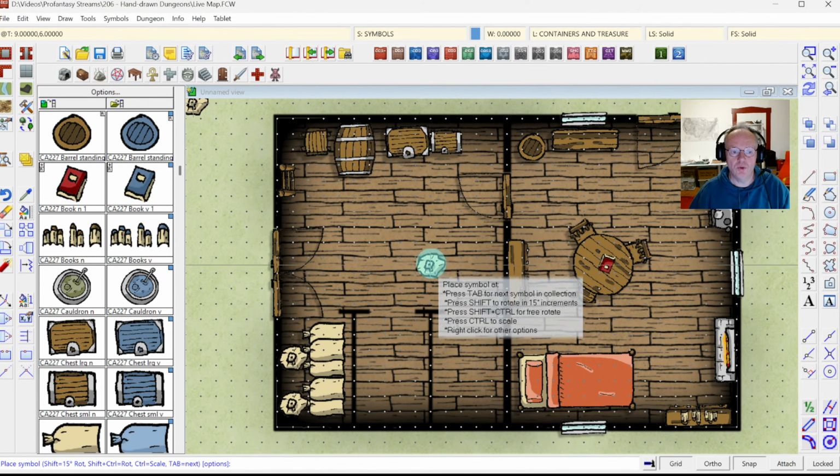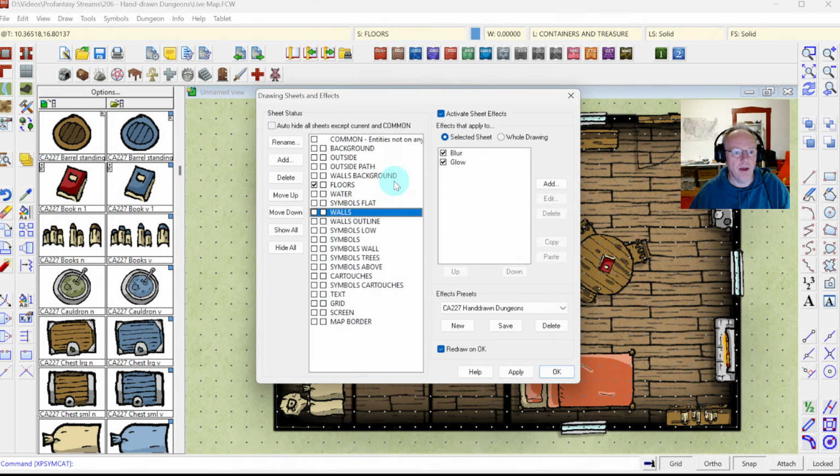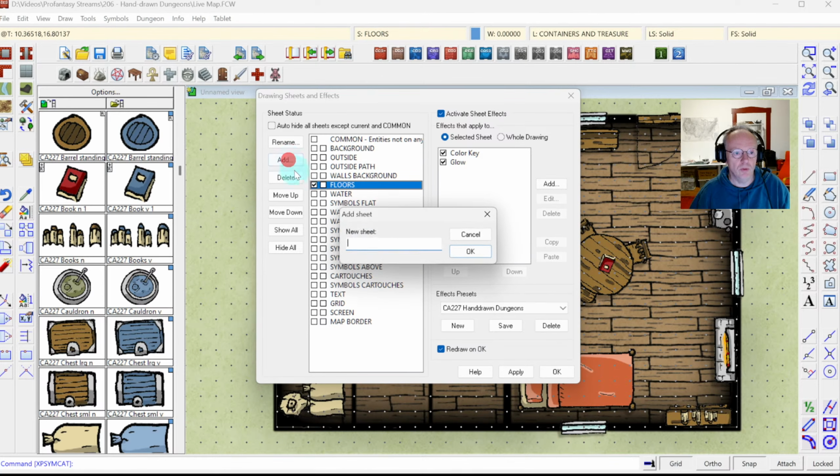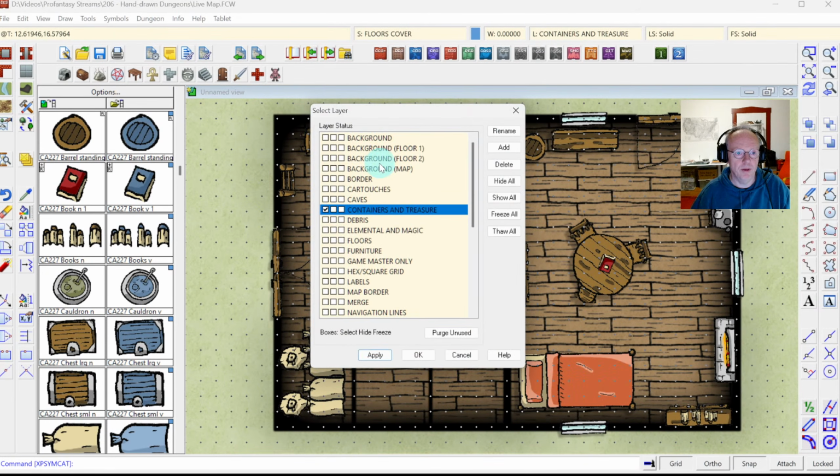Thinking I might want to do a little bit of a dusty or scattered rushes look on the floor here, to make it a little bit different from the wooden floor of the main room. And for that, because I haven't set up anything for that, I'm going to create a new sheet. So I'm going to do a sheet, floor cover, put that in, and let's have a look first. And I'm going to put this on floor, background floor 2.